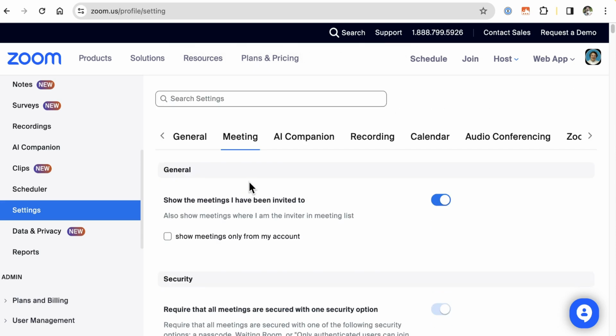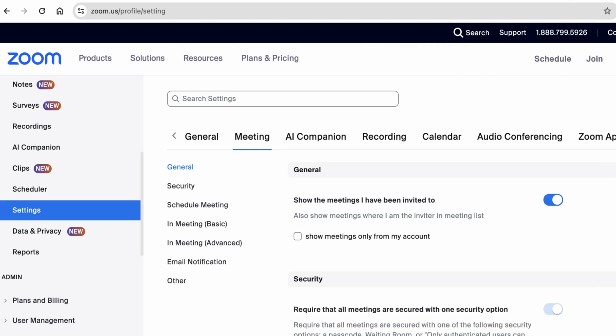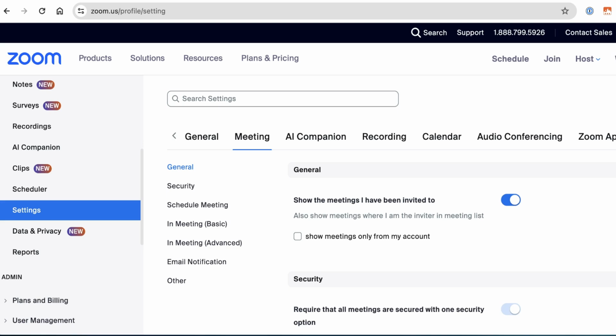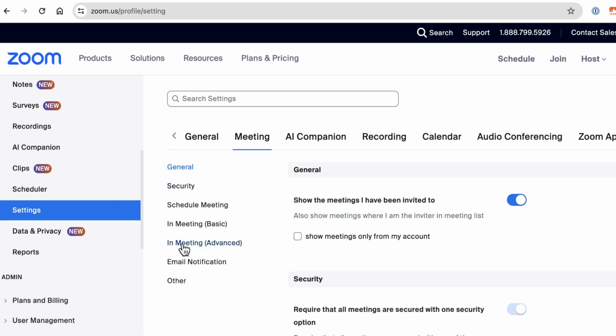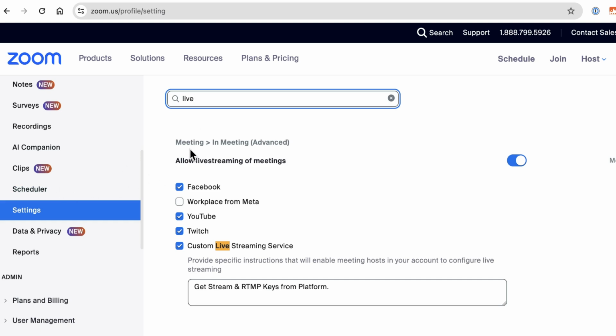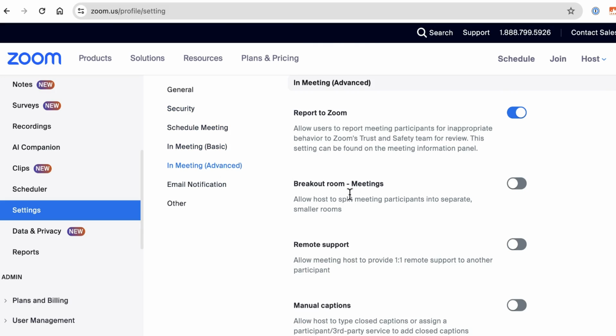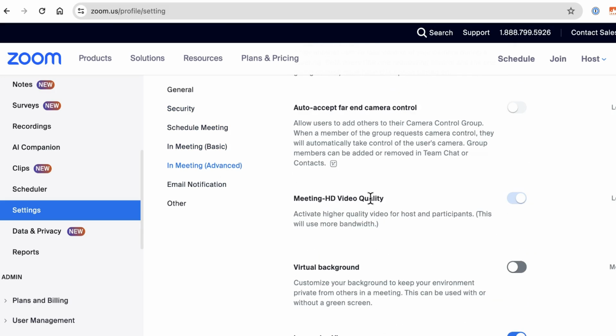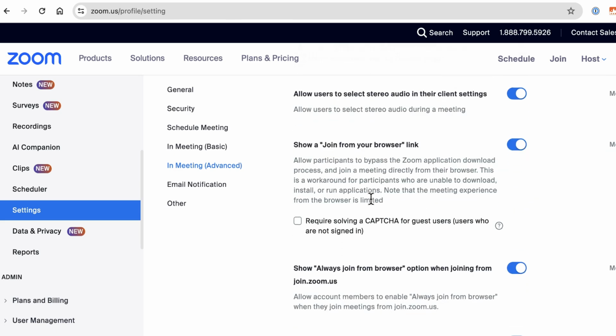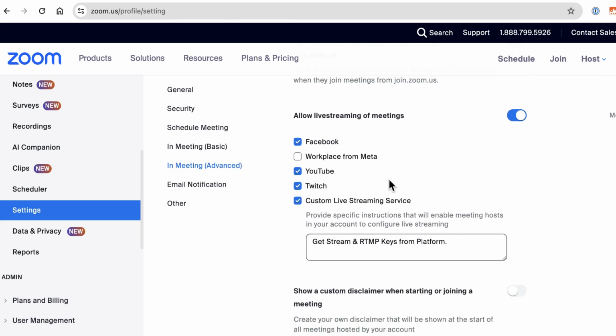And let's see, sometimes if this window was a little bit bigger, it'll show up as a side menu. So did you see how that side menu just showed up here? It's in meeting advanced. Now the truth is you could just come up here and type in live and hit enter, and it'll take you straight to all the live streaming stuff. But let's do it the hard way. Like, why do it the easy way when we could do it the hard way? So we're going to click on In Meeting Advanced, and that takes us down there. We're going to scroll and scroll and scroll and scroll until we find the live streaming stuff.